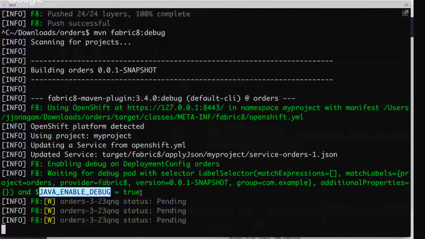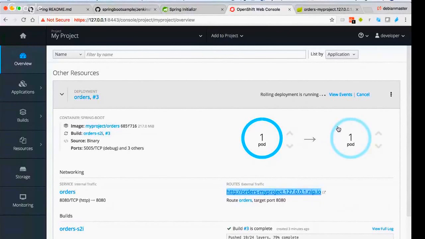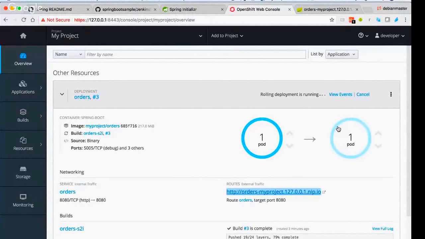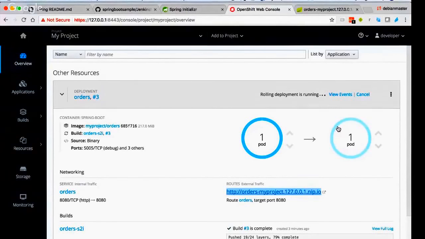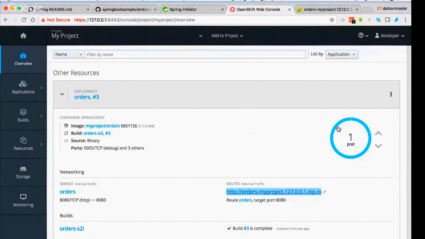So my application will now go into debug mode, so that I can start developing applications in debug mode rather than a normal deployment, right? Give it a couple of seconds and then we should be ready to debug the application. Okay, sorry about that. My application is ready.